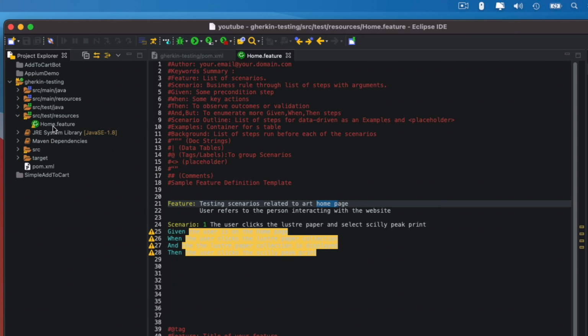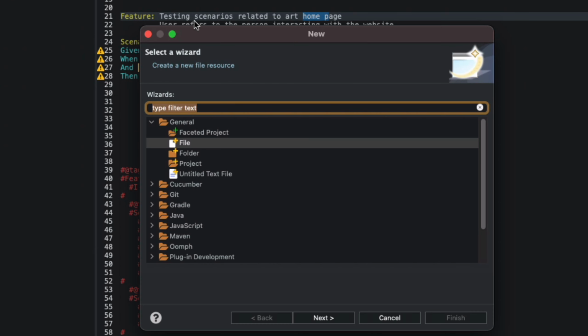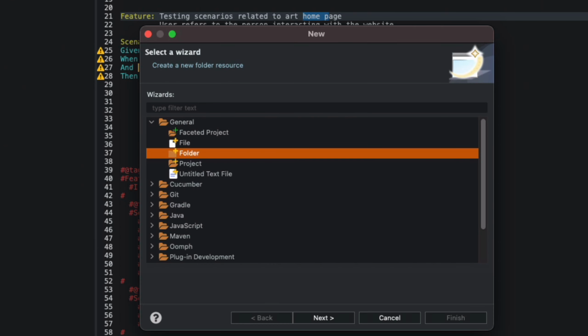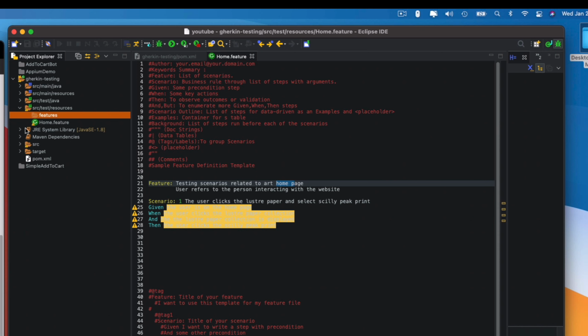Alright, next what I'm going to do is go to my src test resources, go to new, then other, and then go to your folder. We're going to create a new folder, and in here I'm just going to call it features, and then click finish. Alright, that looks good. Now we have our features folder. I'm just going to move that home feature and put it into the features folder.